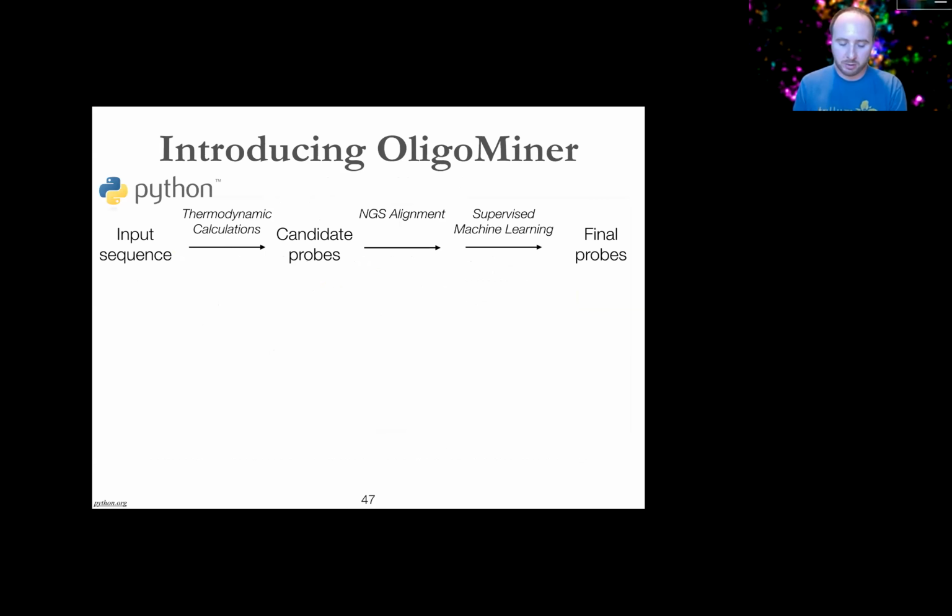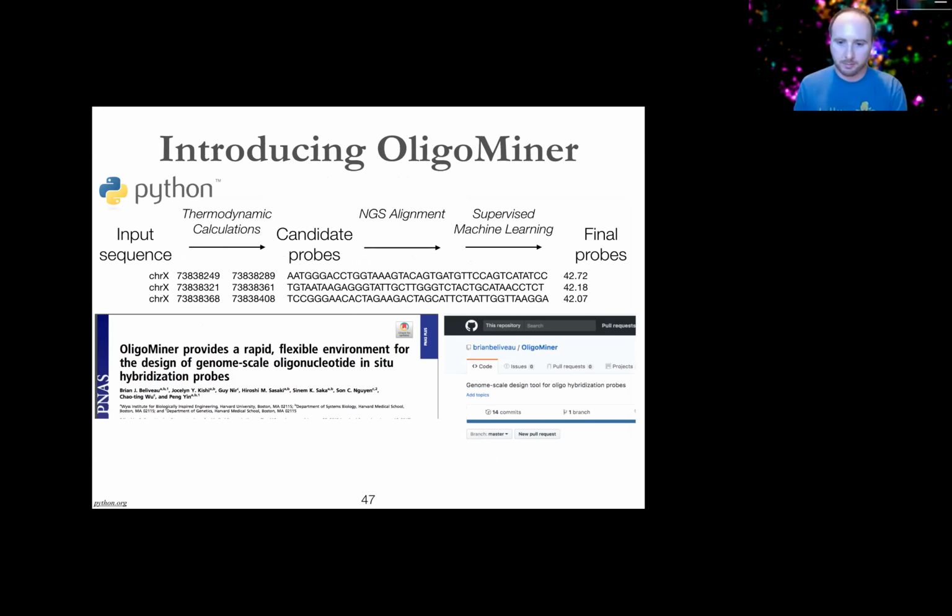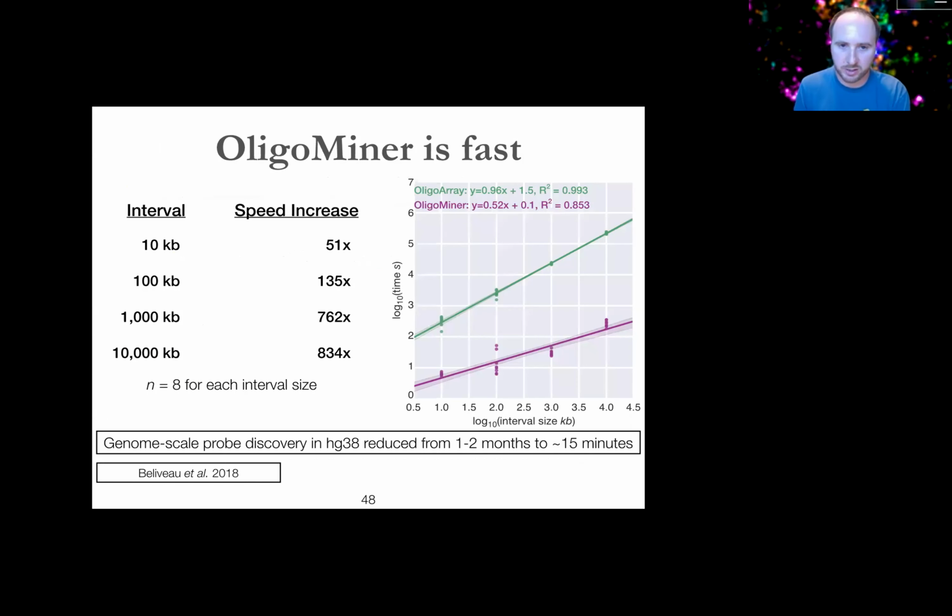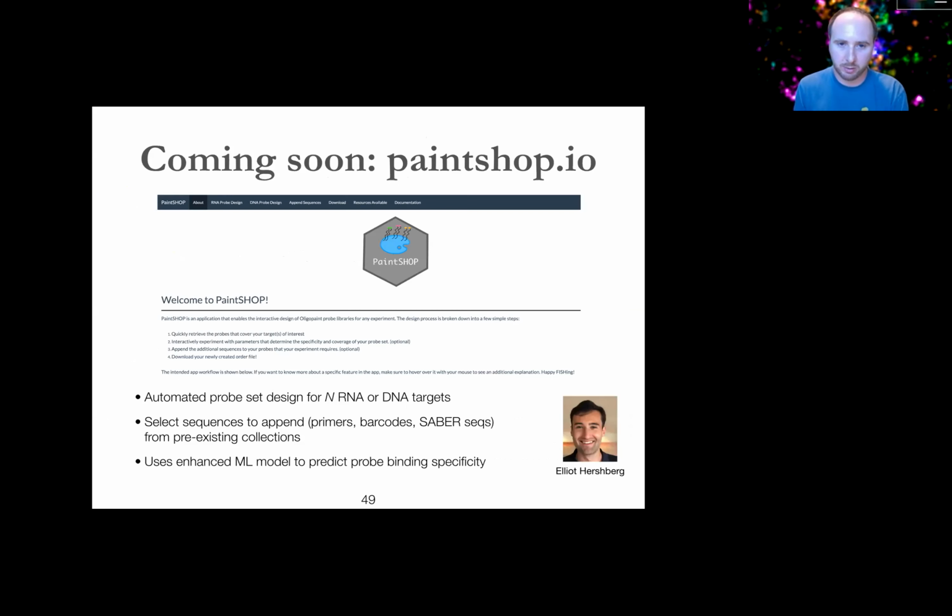A couple of years ago, with some colleagues, I introduced a tool called Oligominer, which is a Python framework for designing these probes. It's published and on GitHub, so I'm going to skip these details so I can take more questions at the end. This essentially made things a lot faster, which is one of the most important take-homes. But the slide I want to leave you with, and this is a bit of a teaser, is that this is about to get a whole lot easier.